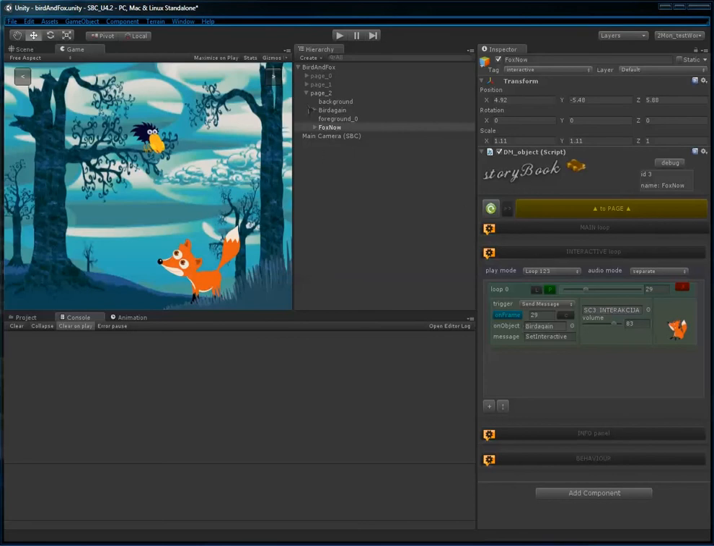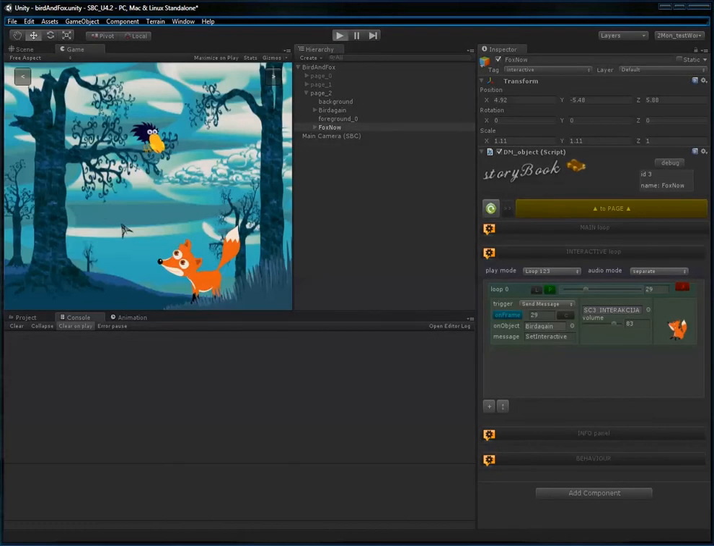In every section and every object we can do certain things on certain frames. Let's say we want to do, when we click the fox, the bird says no. When we click play now, when we click a bird it says no.